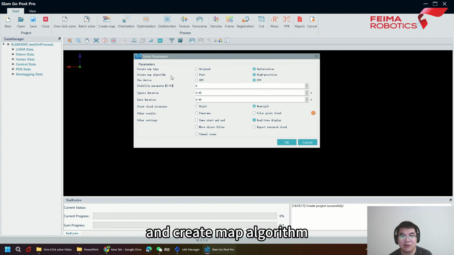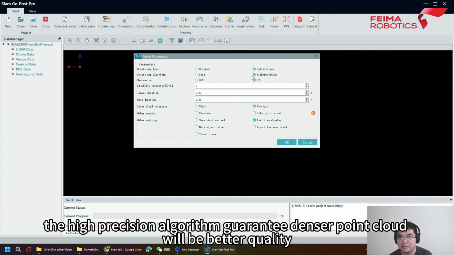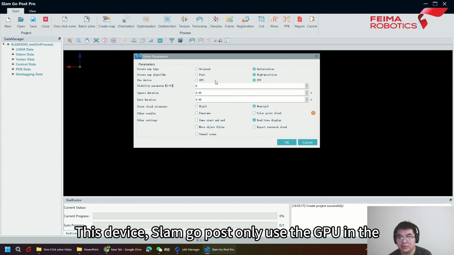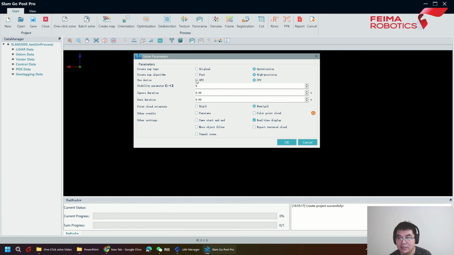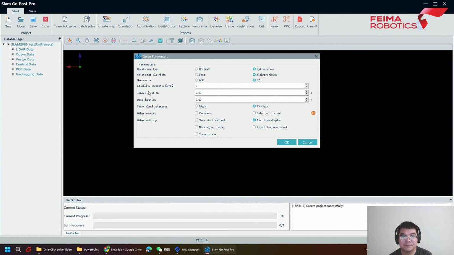And for the Create Map algorithm, there are two different algorithms. Fast map will be faster, but it cannot guarantee the quality and accuracy of the result. The high precision algorithm guarantees a denser point cloud and better quality. On this device, SLAM GoPost only uses the GPU in the point cloud coloring and panorama matching algorithms, so there is no need to select it here. The default CPU is enough.